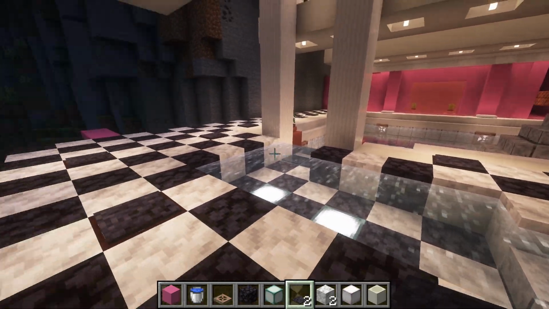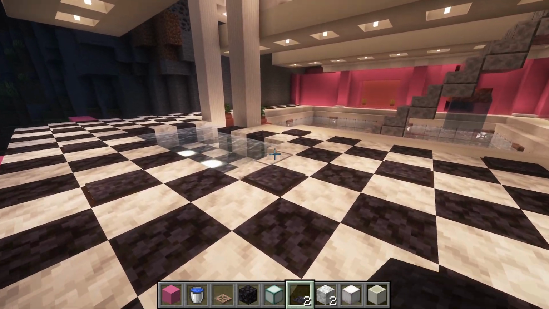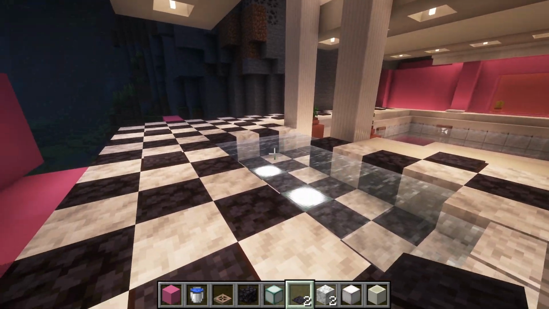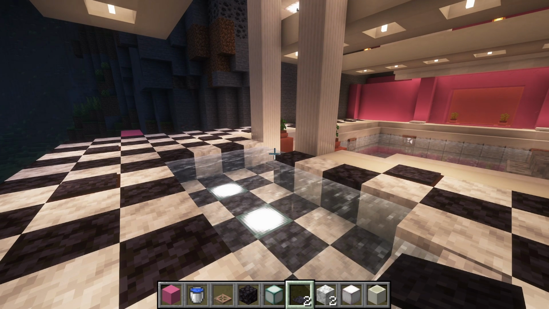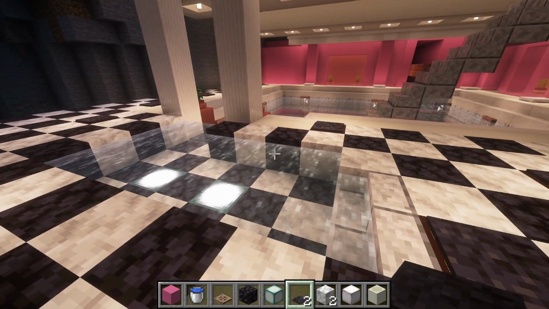When I first put the checkered style in, I thought this area looks a bit empty. So that's when I got the idea: hey, let's just add another pool-like feature here. So this is where this came out.